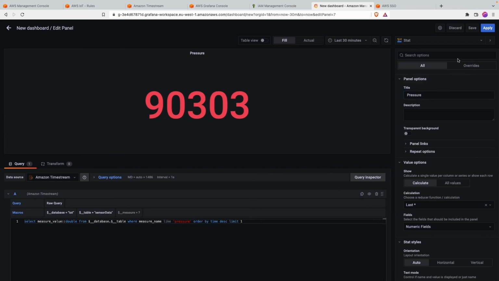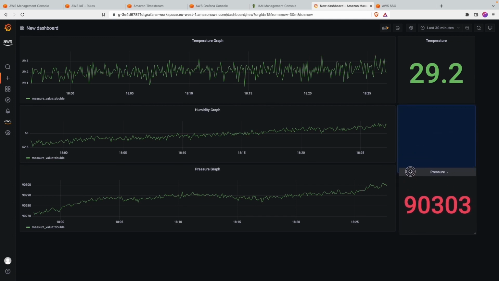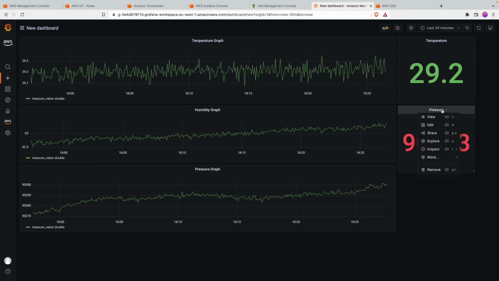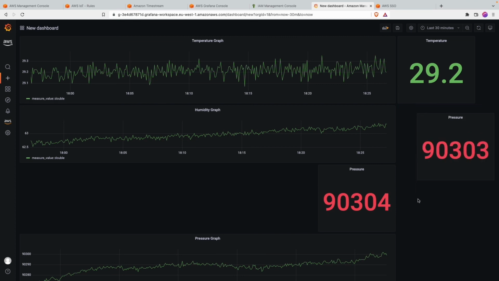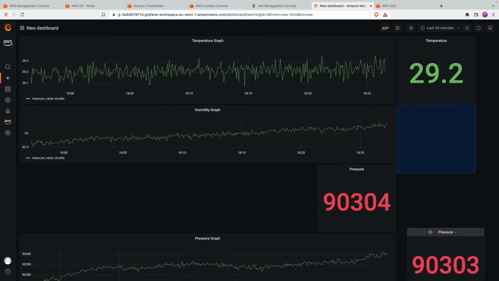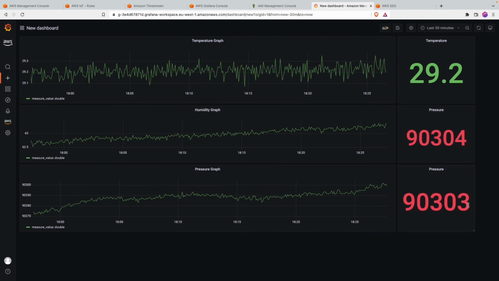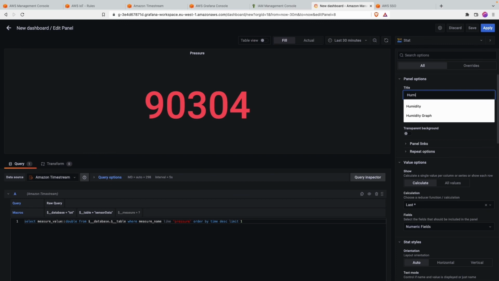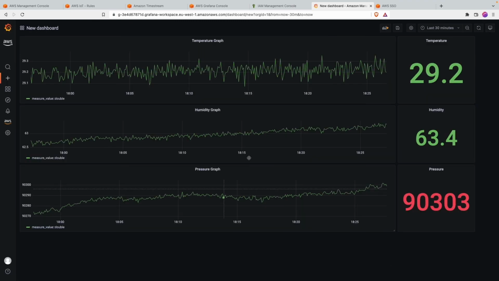So here we have the metric. Apply. Oops. Do not. I have to duplicate this. Okay. Since we have pressure already, I'm going to cut down here. Right. So we have all the latest metrics as well.